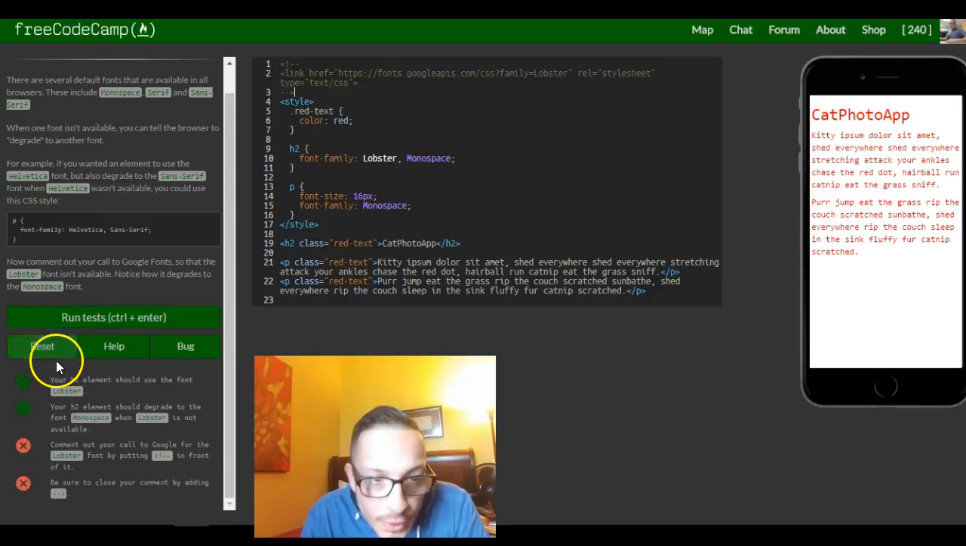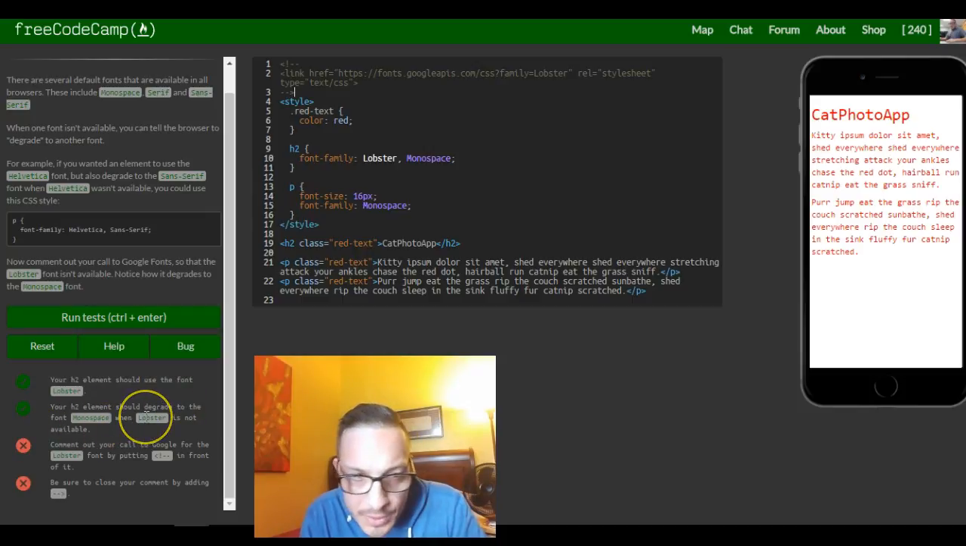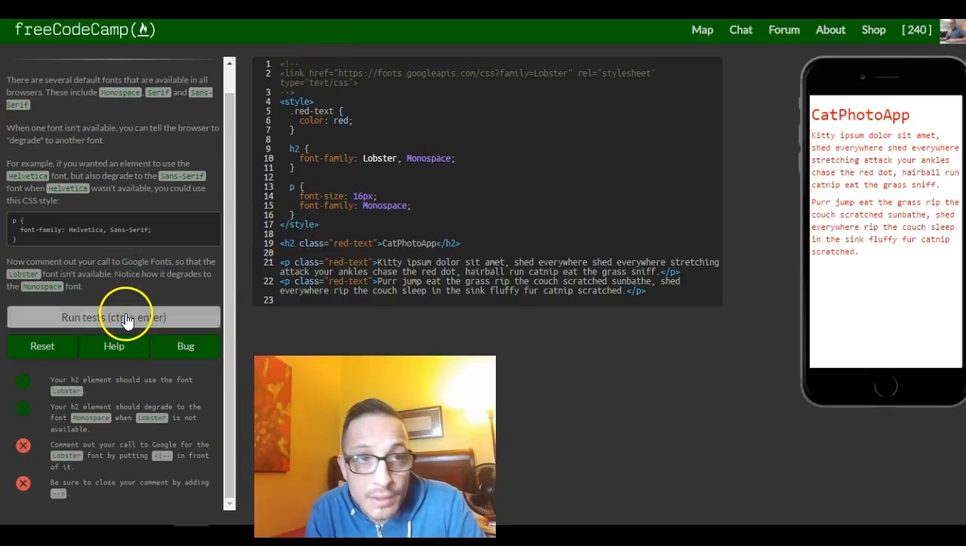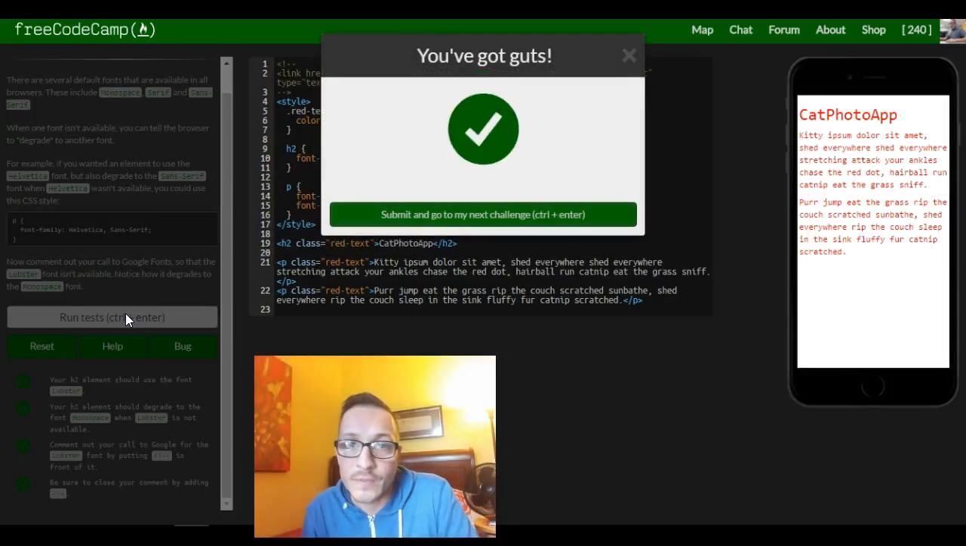Well, your H2 element should use the font lobster, which it does. Your H2 element should degrade to the monospace when lobster is not available. It says comment out your call. Oh, there it is. I would have just read this down here. No, so that should be it. And there it is.